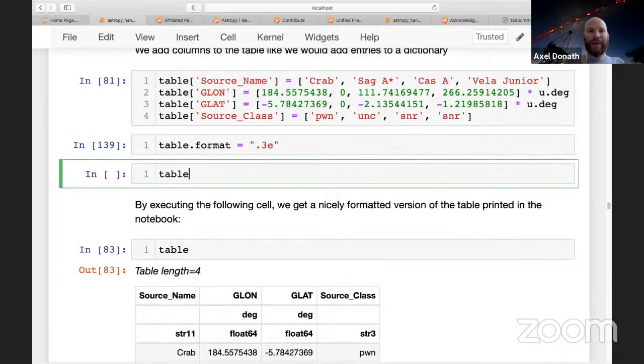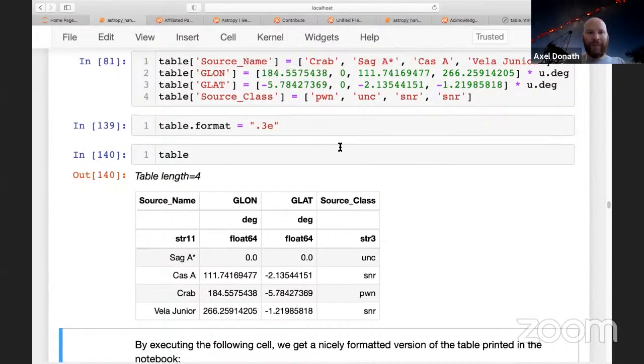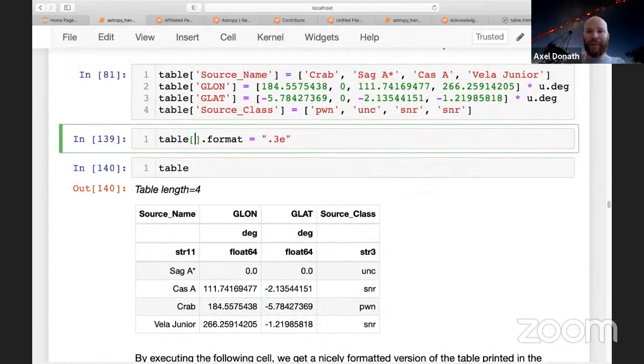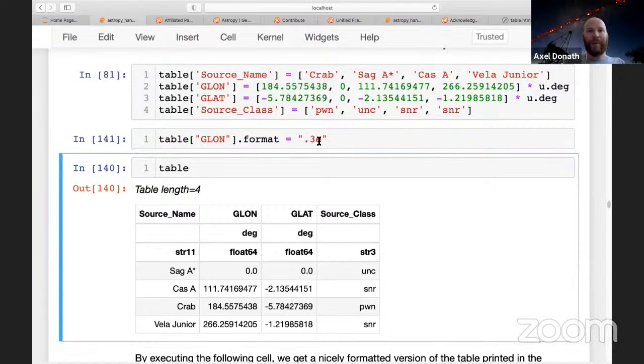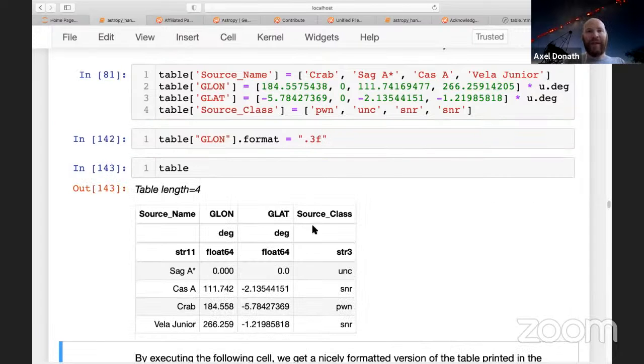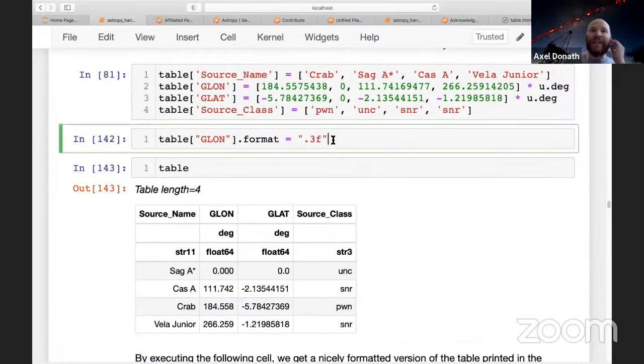Sorry, not table format, but for a given column. Or maybe let's just use 3f in this case. And then you can see that it actually adjusts the formatting when you print out the table. And this is also valid, I think, for serialization. You can specify this for each column, and there's maybe a more convenient way to do it for the whole table at once. I think this is something that is useful.